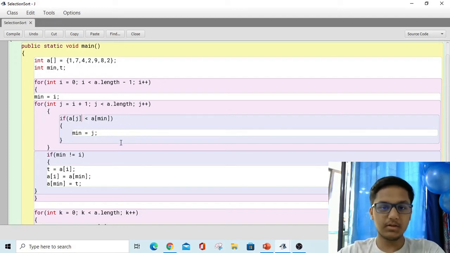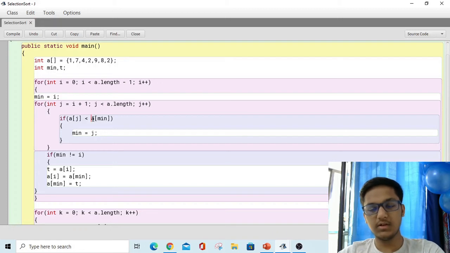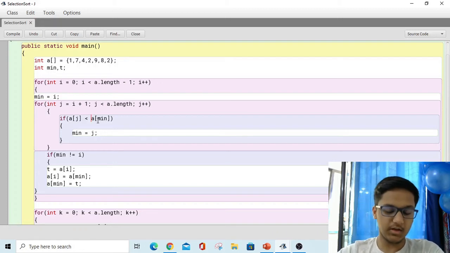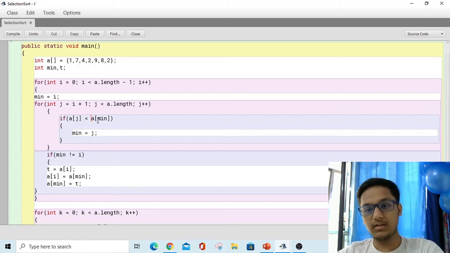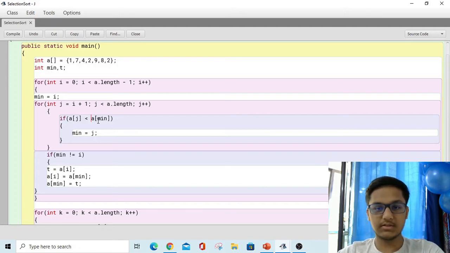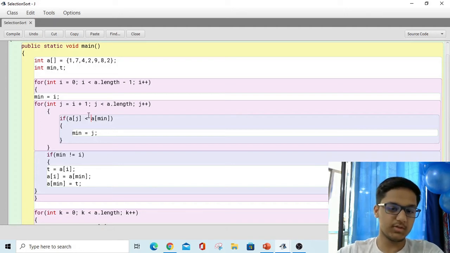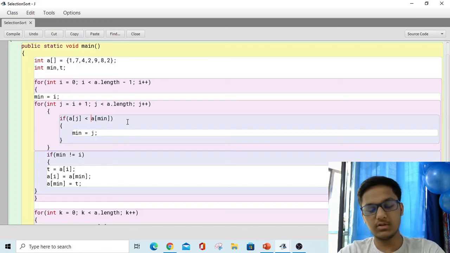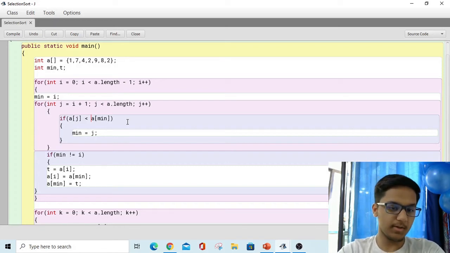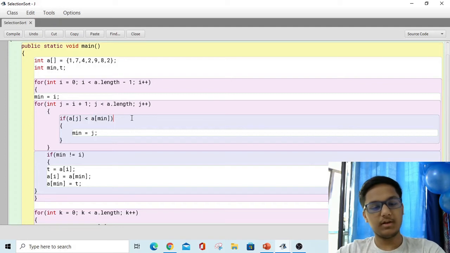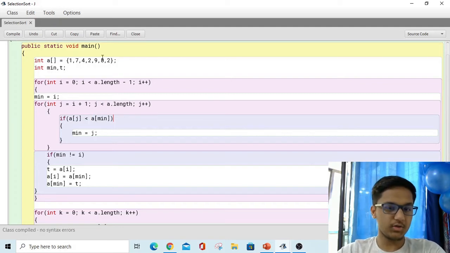But if you want to put them in alphabetical order, you can use the compareTo function. If it's equal to 0, then both of those names are equal. And if it's greater than 1, then the first name is greater. So you can use compareTo. If you don't know what compareTo is, you can check out my video. I've already made a video about compareTo. So if you want to put it in alphabetical order, you can use the compareTo function.